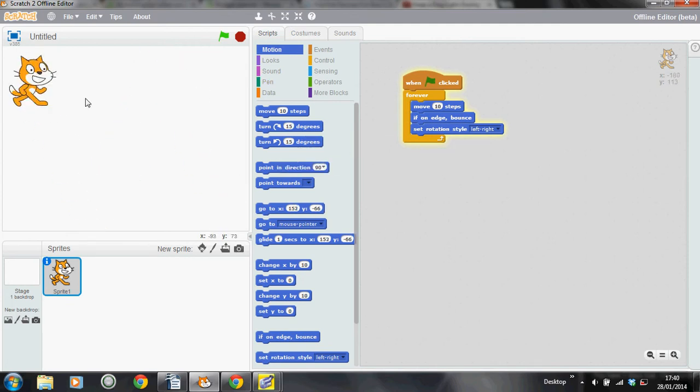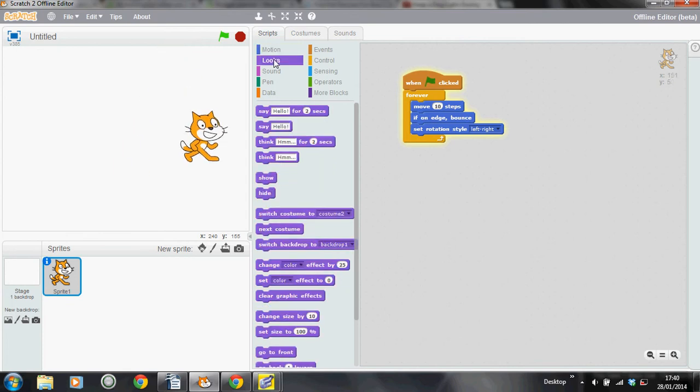So what we're now going to do is go on Looks. We haven't done Looks yet. It's under Motion, next to Control, diagonal from Events. We're going to get "change color effect by 25." Just drag that and put it out there. And see, he's flashing on and off in different colors.